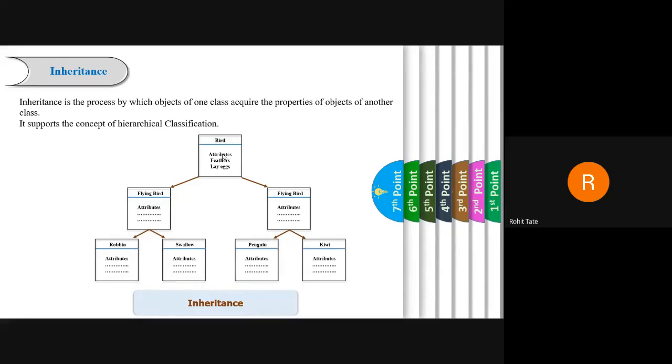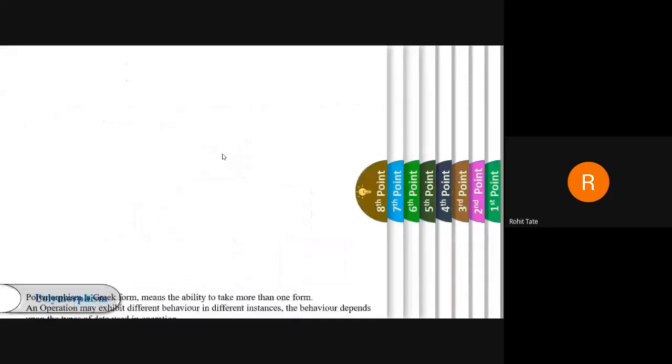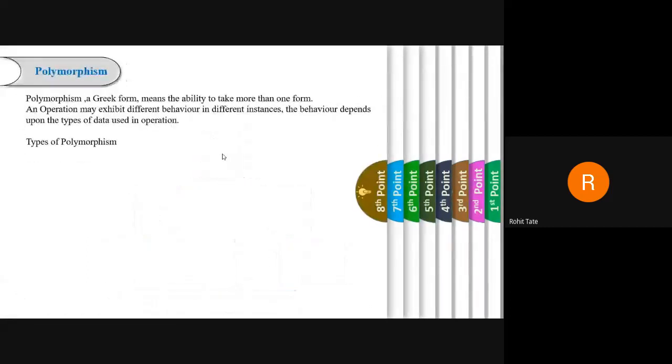Now the next concept is polymorphism. What is polymorphism? Poly means many, morphism means form. It is a Greek word. Polymorphism means the ability to take more than one form.